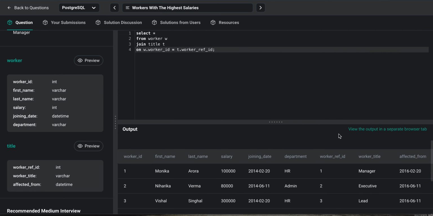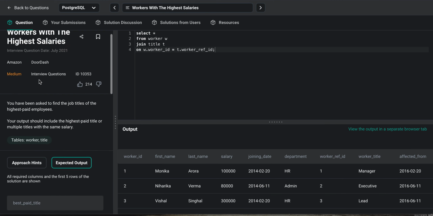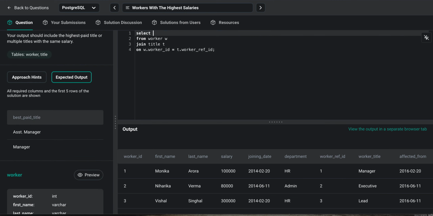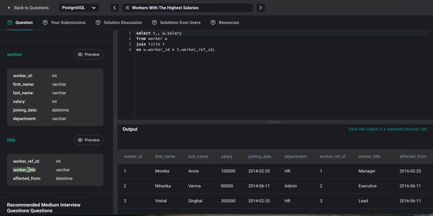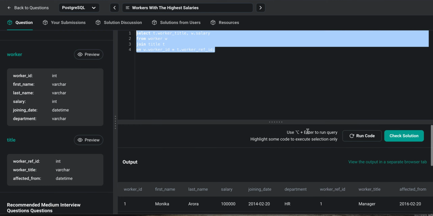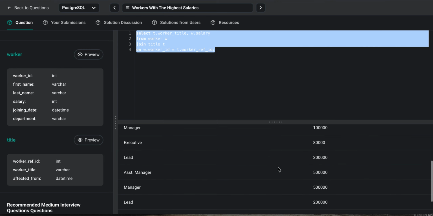So everything like this. Now we're only really interested in the worker title as well as the salary, because we want to find the max salary eventually, the highest paid. And so what we're going to do is from the workers table, we're just going to access the salary attribute. And then from the title table, we're going to access the worker title attribute. Okay. And so if I rerun this, we get just the ones that we're sort of focused on.